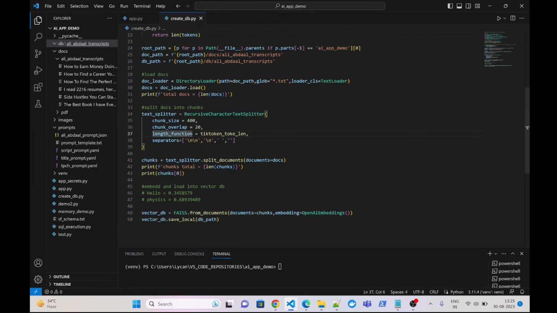Now, the length function we are using identifies that each chunk which is created is of this length, 400. And these are separators. These are the default separators for this function.